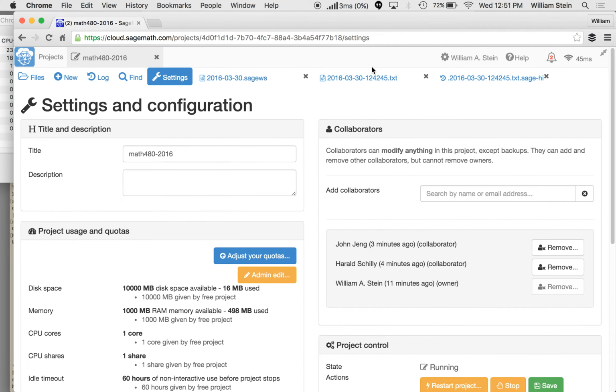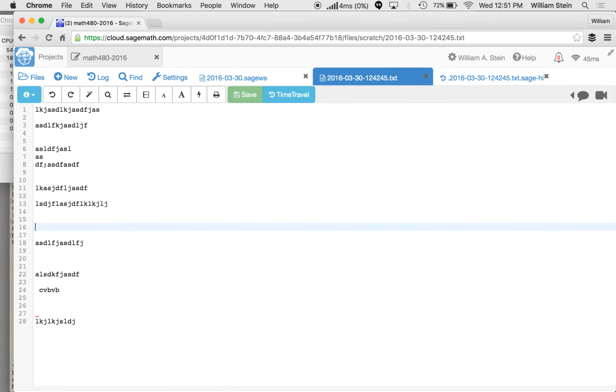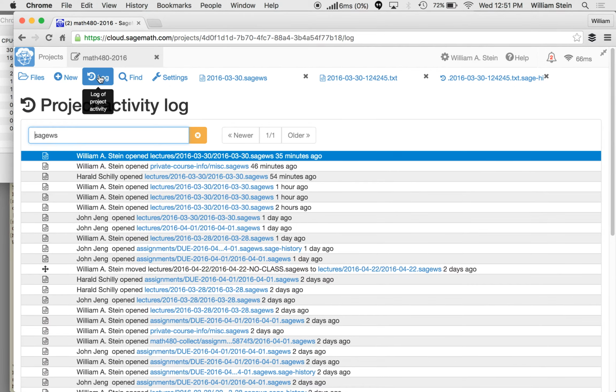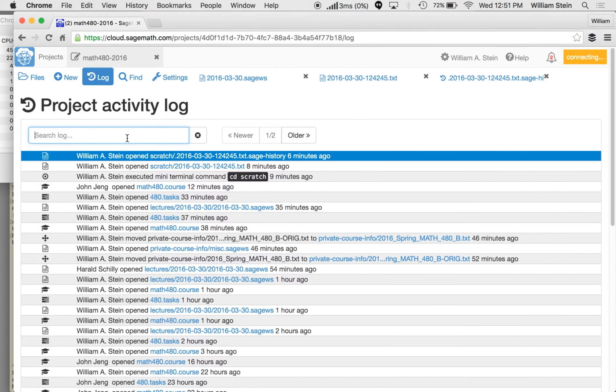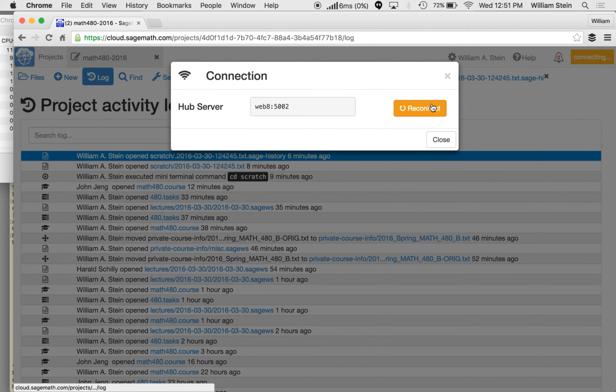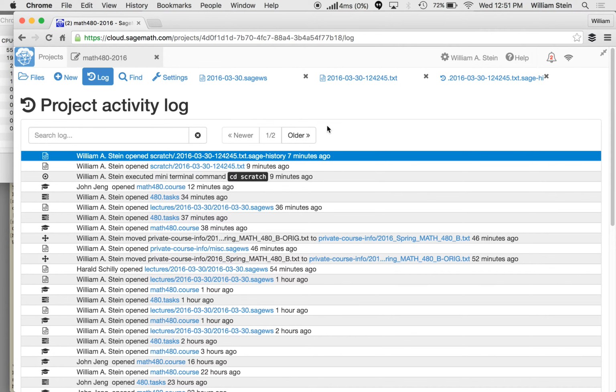And then what you can do is, if you start typing, you'll see your cursor will appear in their file. You can also easily open their file by clicking on log. In the log, you'll see every file anybody's opened in that project, and it makes it easy to very quickly find a recently opened file. Okay. And then once you start editing, why does that say connecting? That's not good. Okay, so once you open the file, you can start editing.